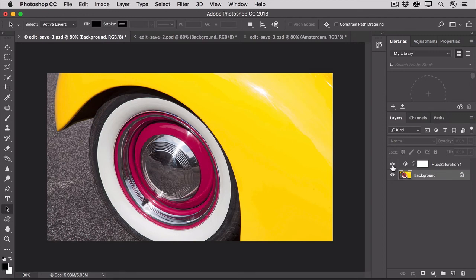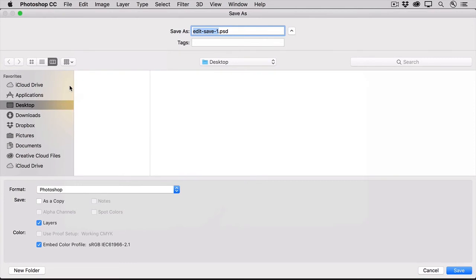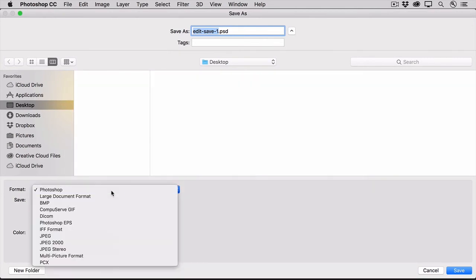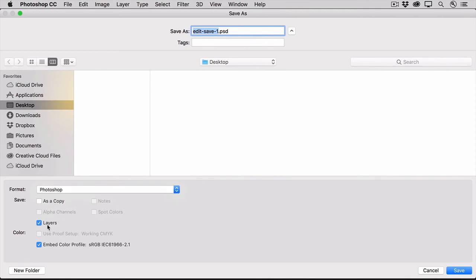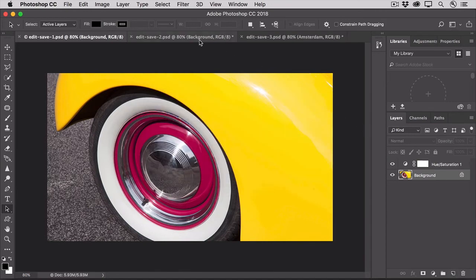To save in the Photoshop format, in the Save As dialog, I'll choose Format or Save As Type, Photoshop, and I'll make sure to check Layers if I have multiple layers in the file, and I'll click Save. And OK. Now let's look at another photo.